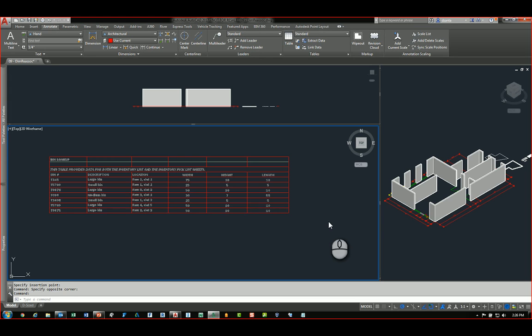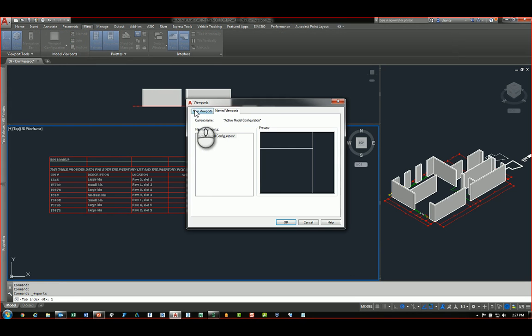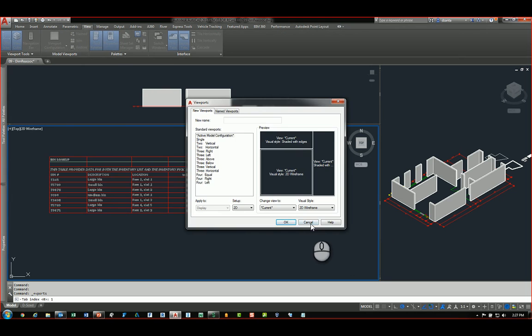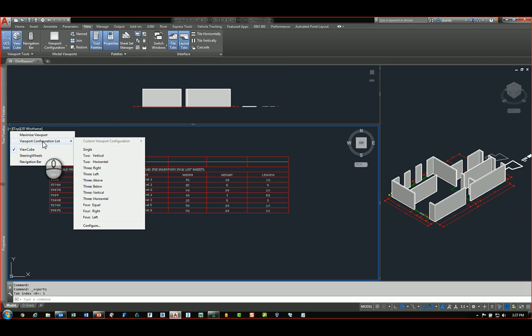Another tip is the ability to change how your display is set up for viewports in model space. Most of us know that if we head over to the View tab of the ribbon, we can go to Model Viewports and click Model Viewport Configuration or click Named to get to these features. You can, if you want to, go into the upper left-hand corner, and where it has the plus symbol, click it, and you'll see Viewport Configuration List is here. So this is a little bit faster, and I can change it to anything that I want.